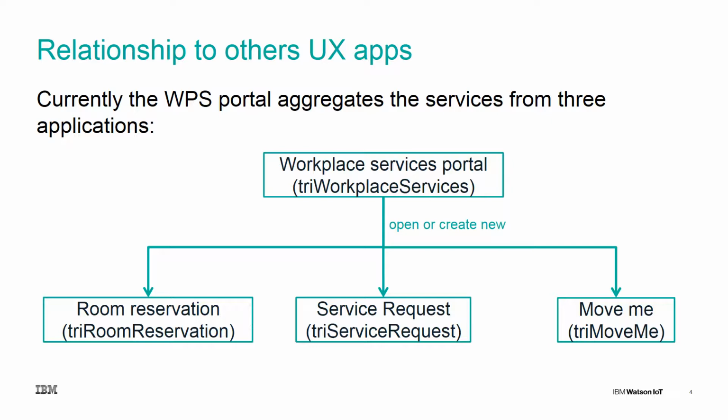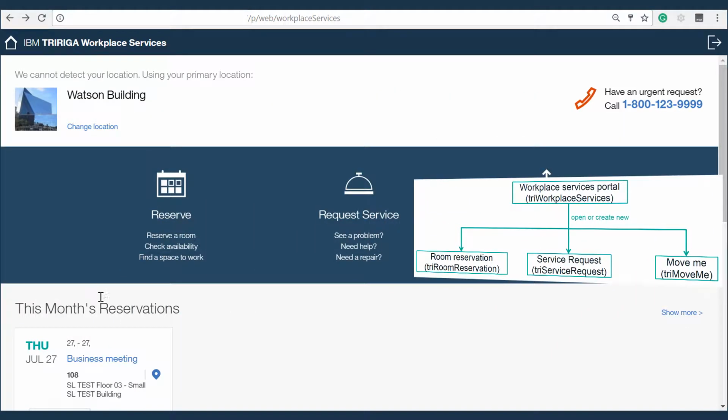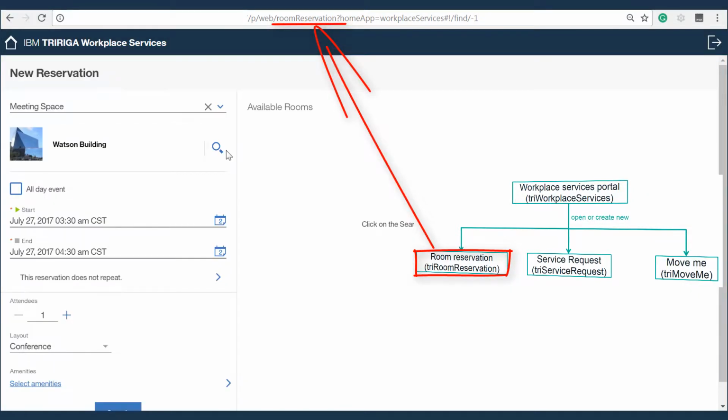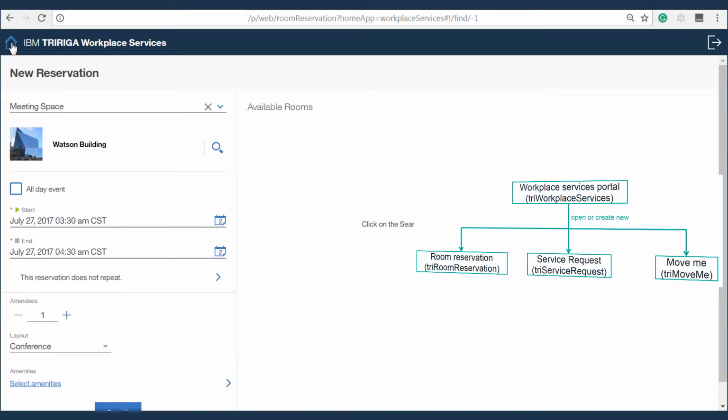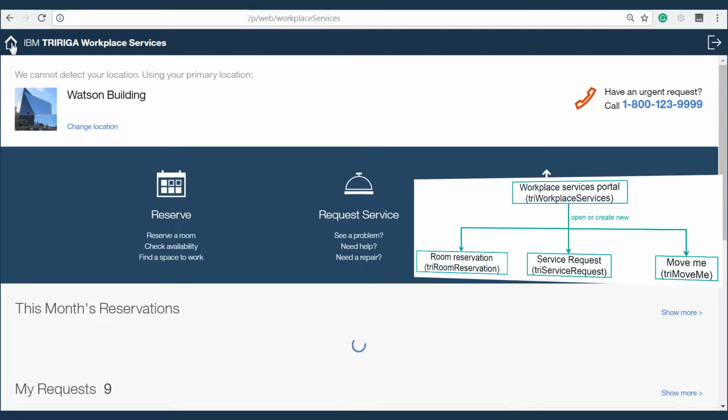Currently, the WPS portal aggregates the services from 3 different applications. The portal itself is defined by the Workplace Services application. When the user opens an existing room reservation or wants to reserve a new room, the user will be redirected to the room reservation app. You'll notice that the building selected on the portal is propagated to the room reservation app when the user is creating a new reservation. If the user wants to return to the portal, he can click the Home button on the left of the top banner.